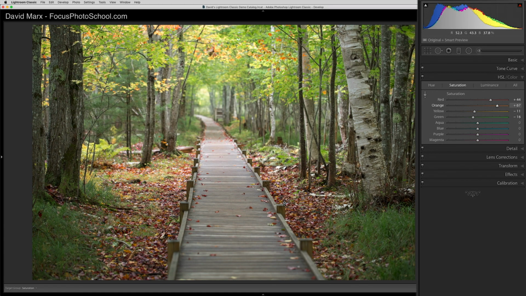Now, to be clear, when I click and drag with the target adjustment tool, I'm not changing just one area in my photo. Don't confuse this tool with Lightroom's adjustment brush. When we use the target adjustment tool, we are restricting the changes that we're making to one color or to one tone, but we're not pinpointing one specific place within our image.